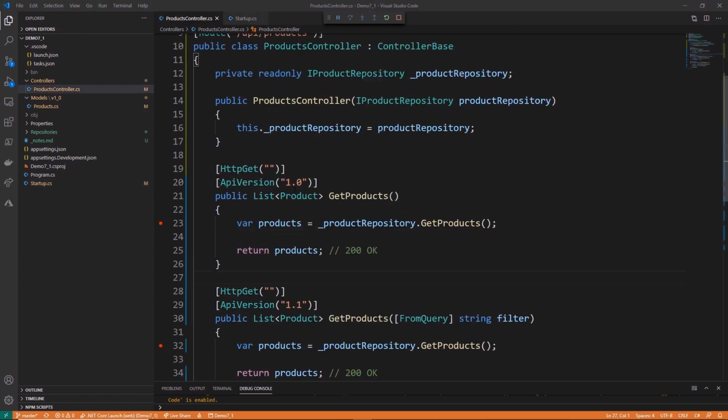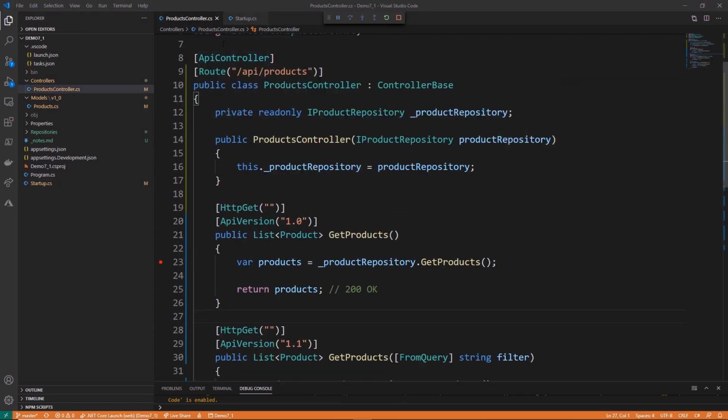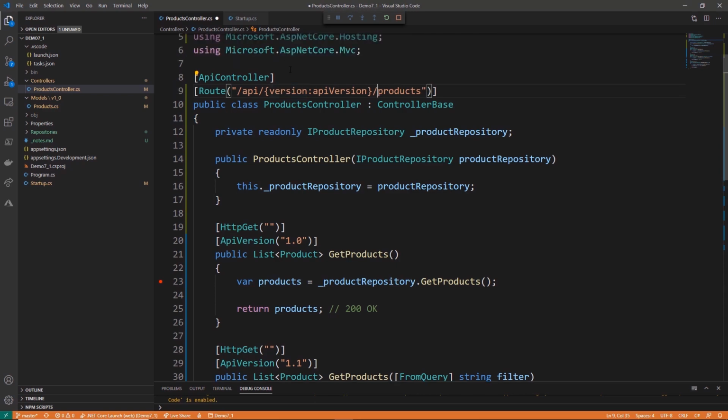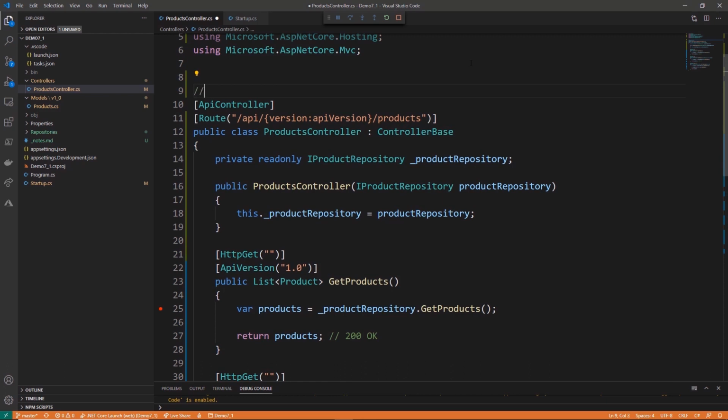to our routing. In our controller, we have to go up to the top, and in our route for our API/products URL, I'm going to add a placeholder here for version: API/version/products. This means for any request that comes in, the entire API route has to change. So just as an example, this new URL is API/1.1/products. Let's run this example one more time.